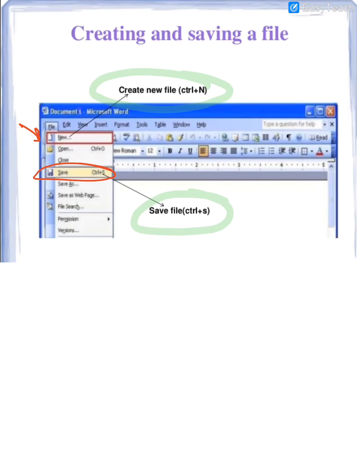Now, in order to create and save a new file, we can do it with the help of shortcuts or the traditional approach. If we follow the traditional approach to create a new file, you have to go to the file menu, then click on new. So what is the first step? Click on the file menu and then click on new. For saving a file, if we are following the traditional option, go to file and then click on save or save as. So for saving a file, you can click on save or save as.